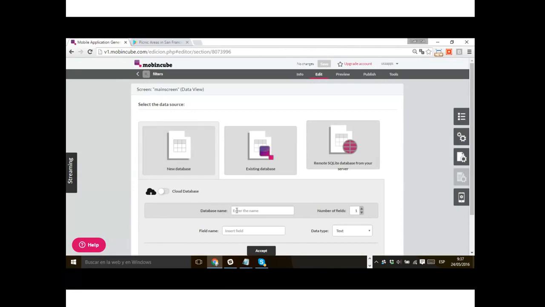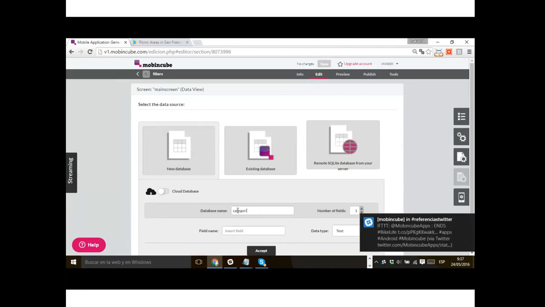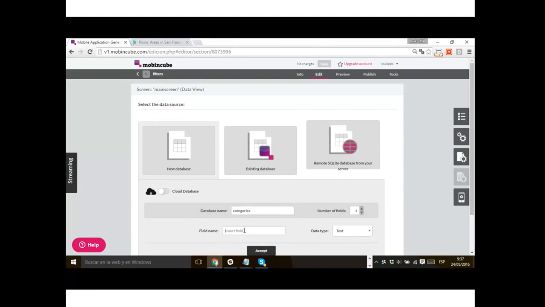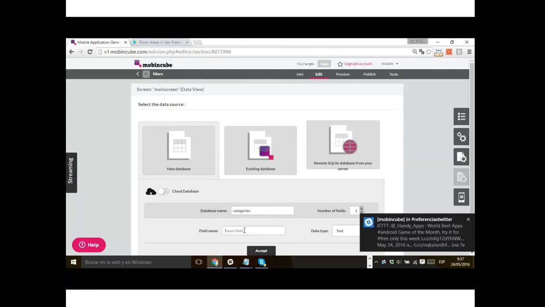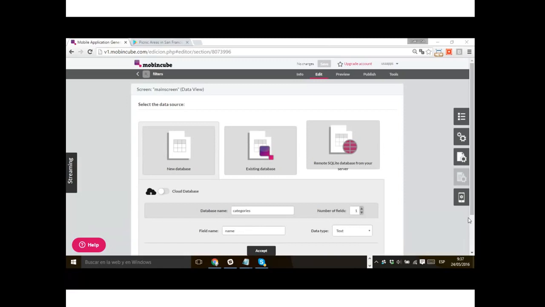So first, we're going to create one database called categories. We can add one column or more columns, but in this case, I'm going to use only one. Sorry for these notifications. I will call it name. It's going to be a text.